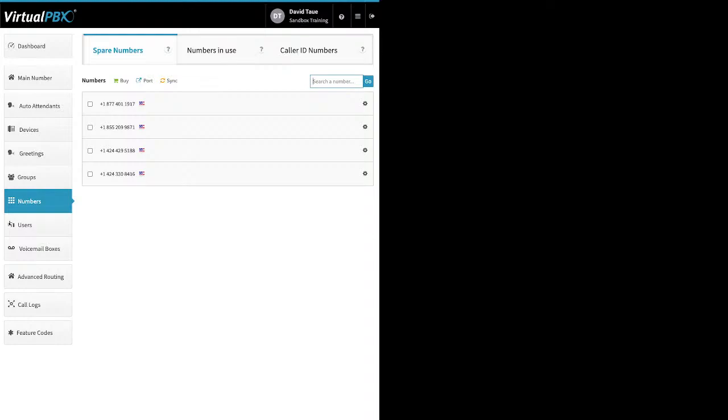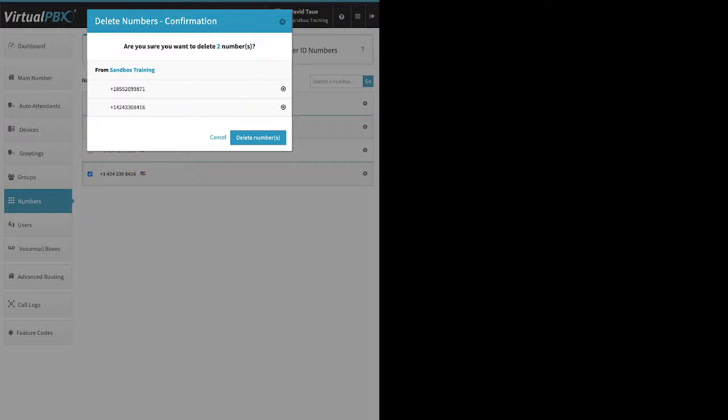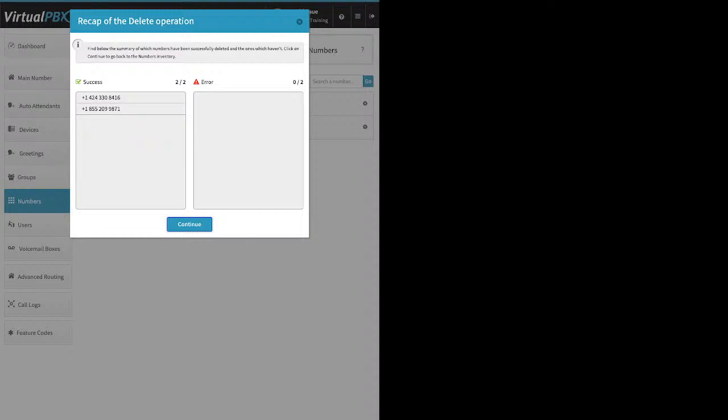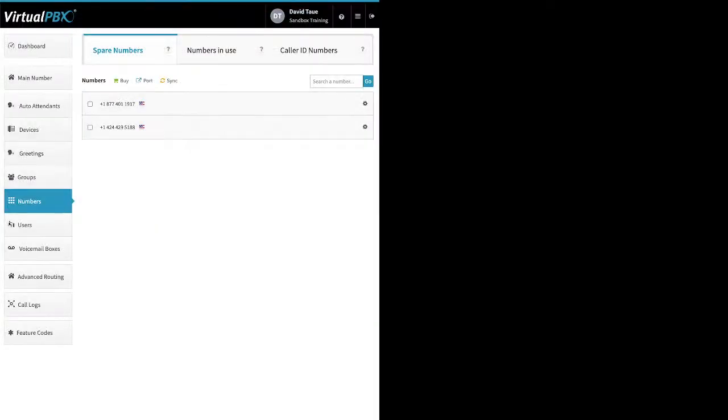Now, if you want to remove these numbers, because you have too many phone numbers and you want to reduce your bill a little bit, then under your spare numbers, you put a check mark in front of a number. So we'll get rid of these 2. Now I have this option to delete, which I click on. It's asking me, are you sure? I confirm the deletion, and now those numbers are no longer on my account.